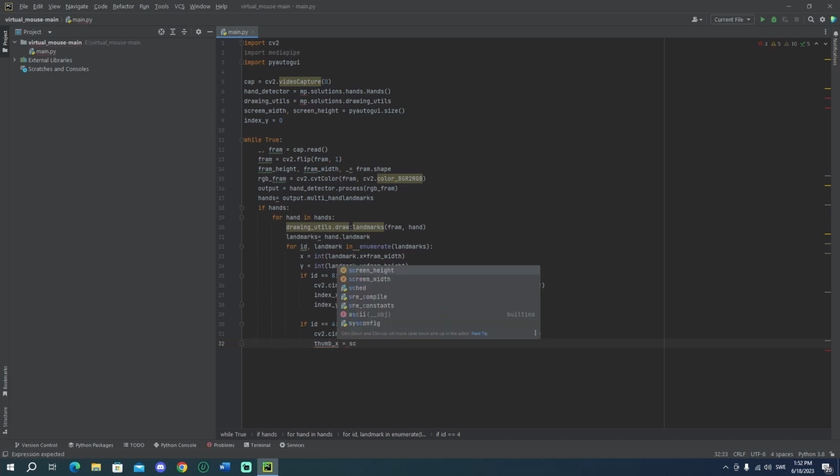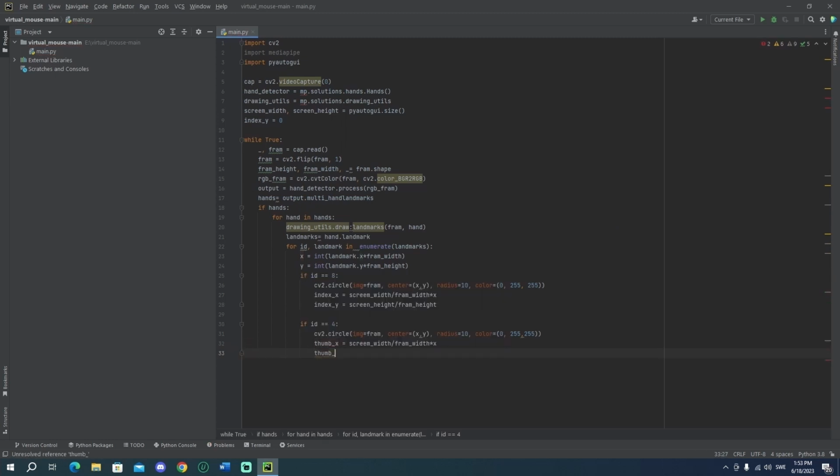In the third if statement, I would like to note the arithmetic operation for the thumb finger. This equation scales the x-coordinate of the circle by dividing the screen width by the frame width and multiplying it by the original x-coordinate, and the same process is applied for the y-coordinate.